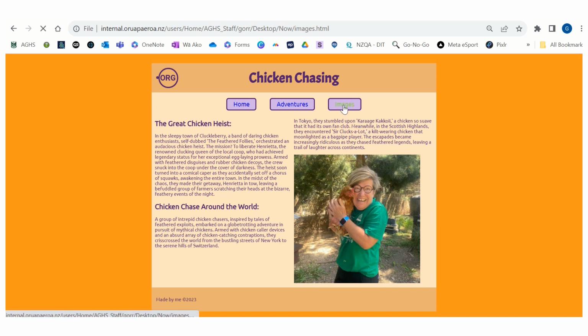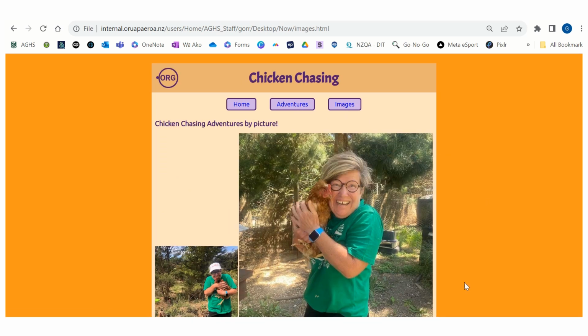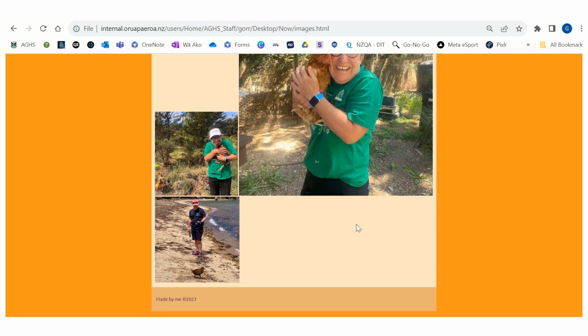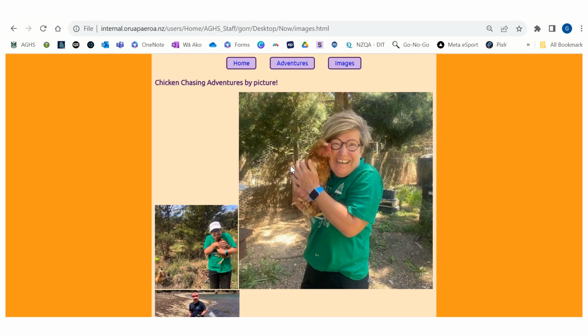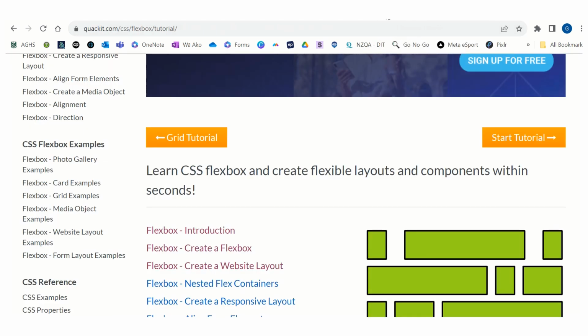We've got our adventures page all styled. We now need to move across to the images page. What I would like to do is put these three images side by side so that they are in one row. We are going to use a technique called Flexbox, or often we just say Flex.